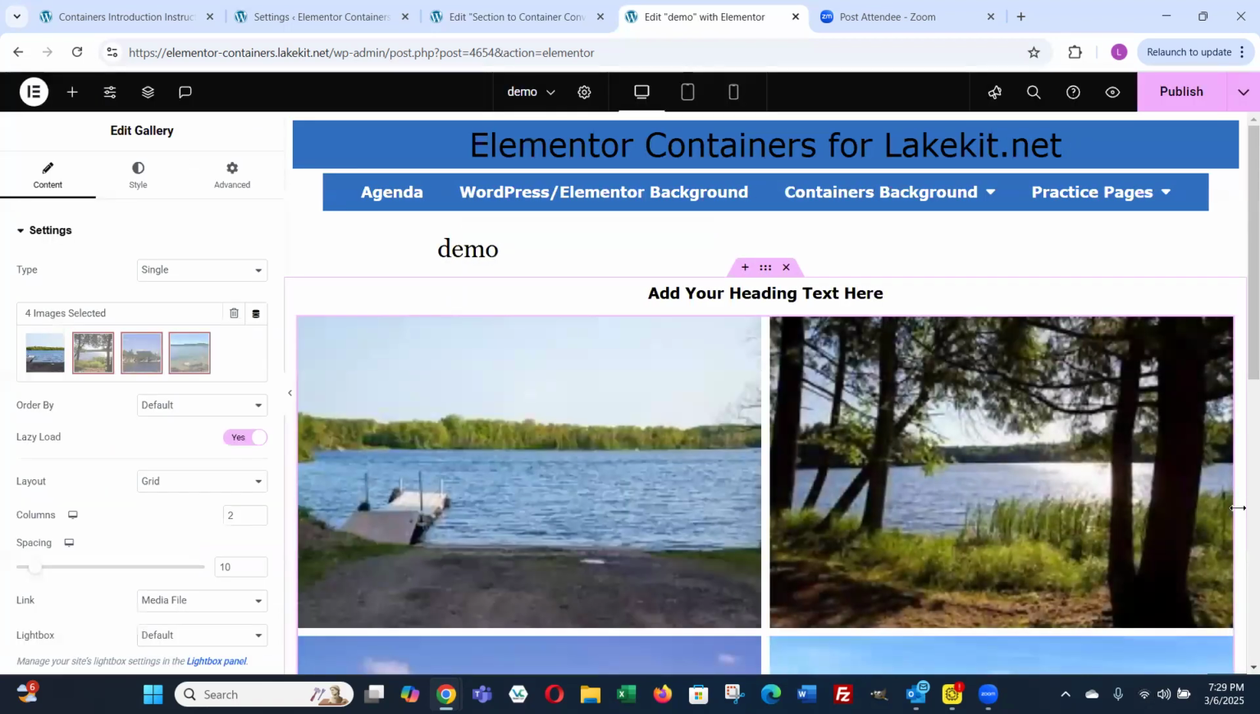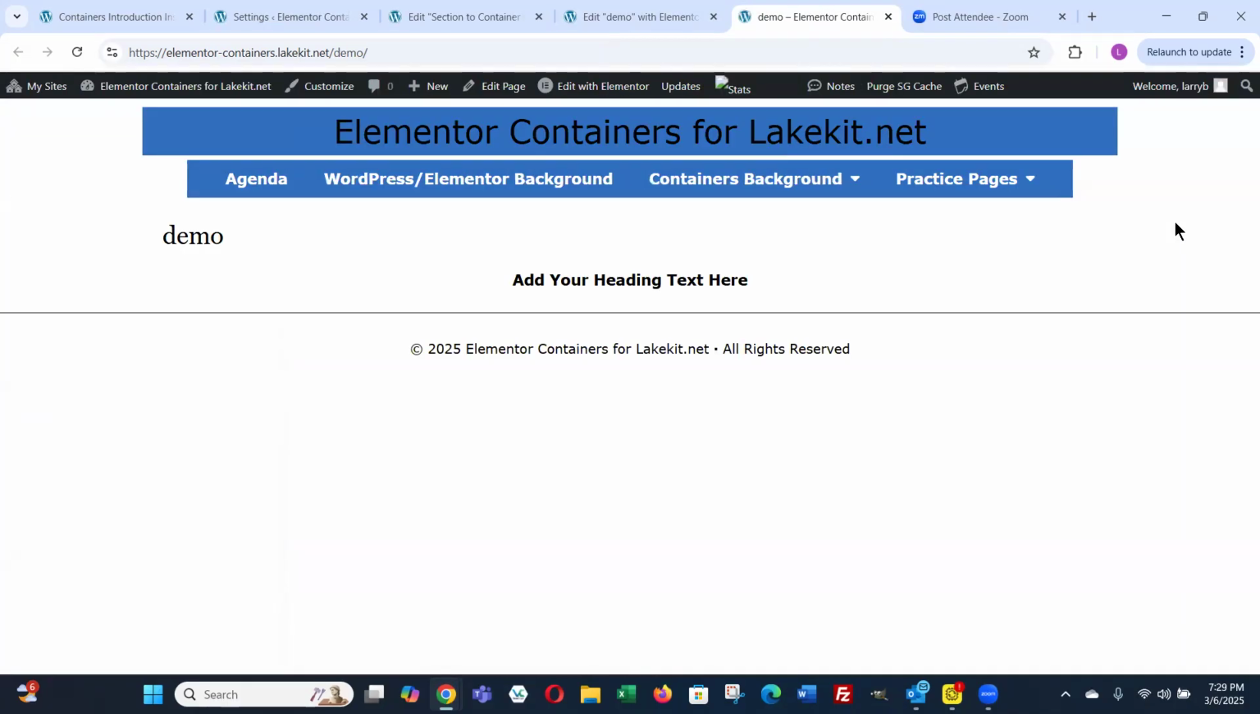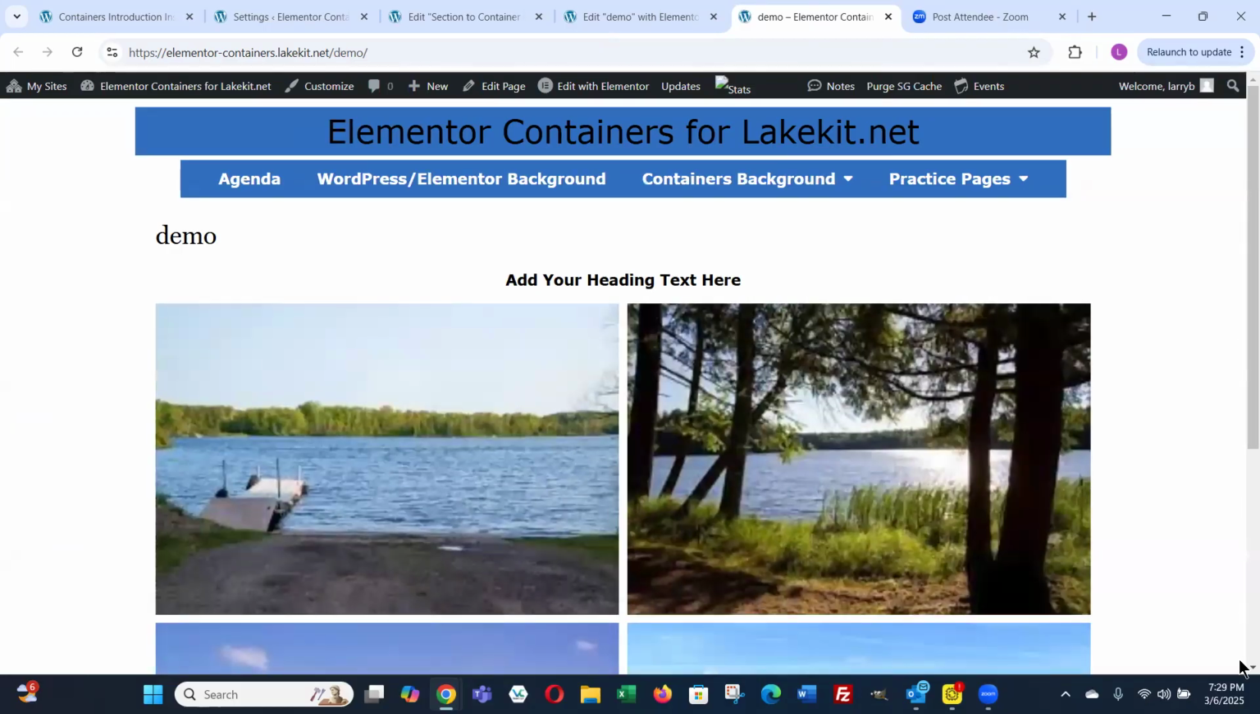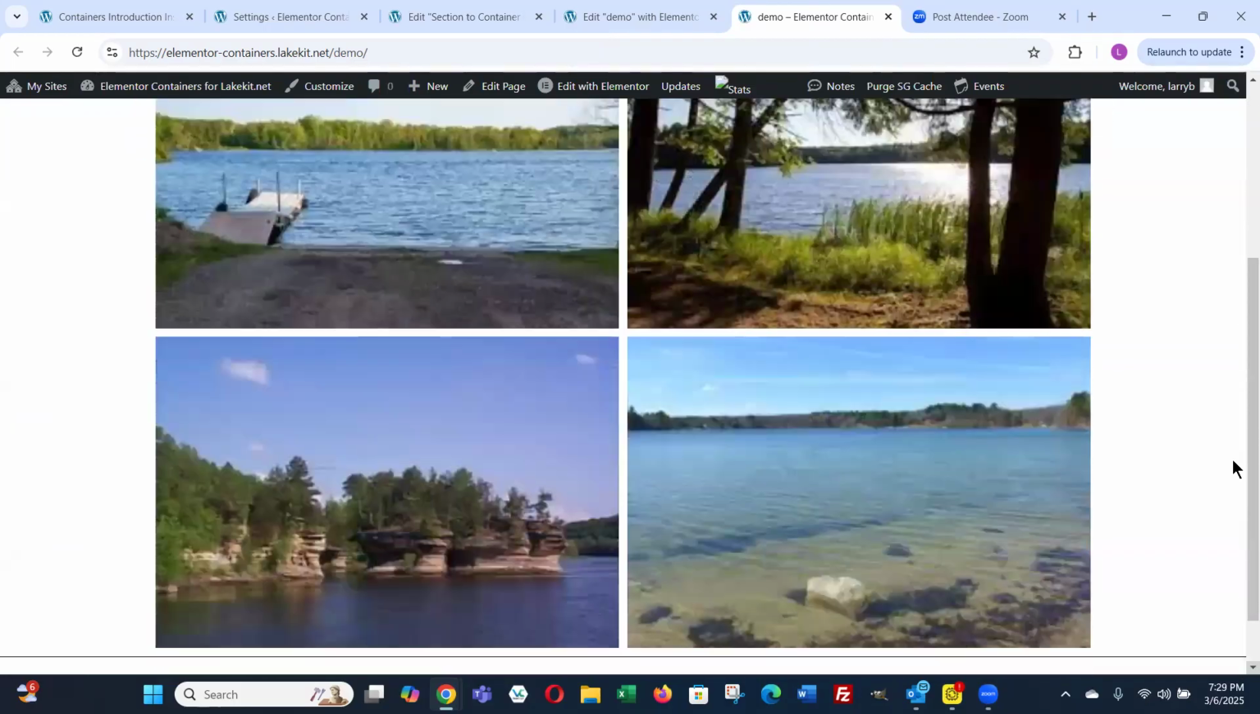And there we've got our little page, a simple page with a gallery, and we'll publish it. And then we'll look at it by viewing that page. There's our simple page with a gallery on it.